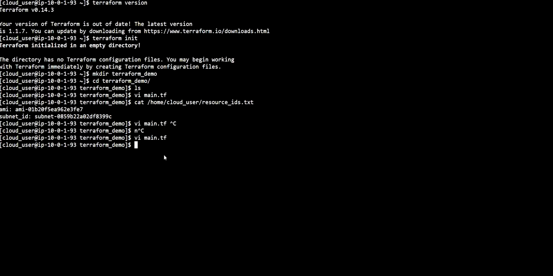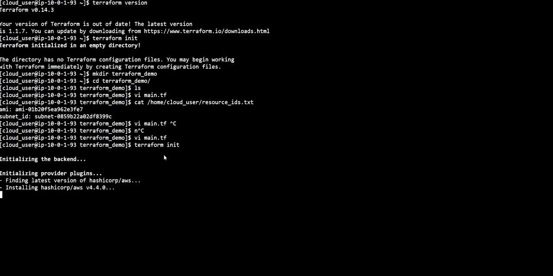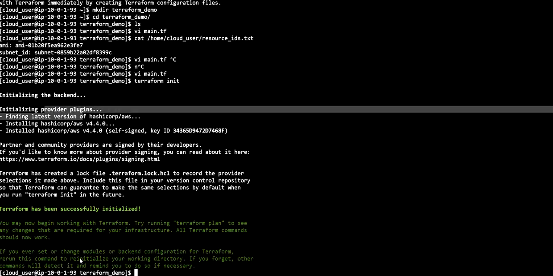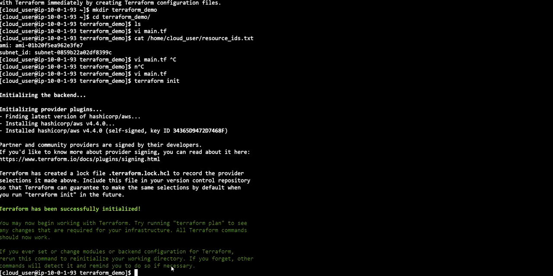So now what we're going to do is the initialization of the Terraform directory. What it does is it initializes the backend, copies the provider plugins, and then initializes the working directory. So now we have our working directory initialized. What workflow did we complete? We have completed writing the first Terraform template. So write is done. Now we're going to do a plan.